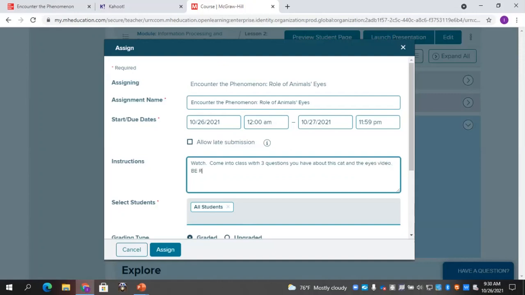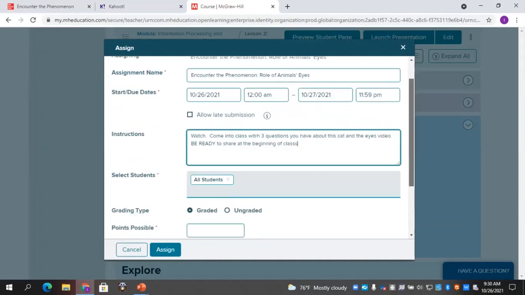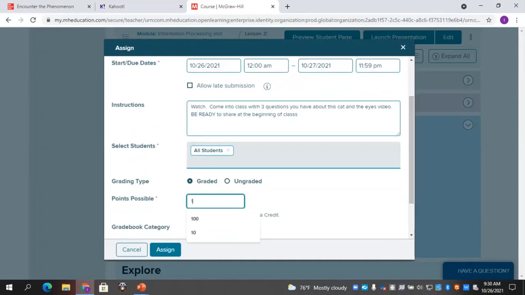Be ready to share at the beginning of class. So now, when they come into class, that discussion is ready, it's primed, it's ready to go. You might even say to have them print it out, or have them written down so they don't forget them and bring those into class.